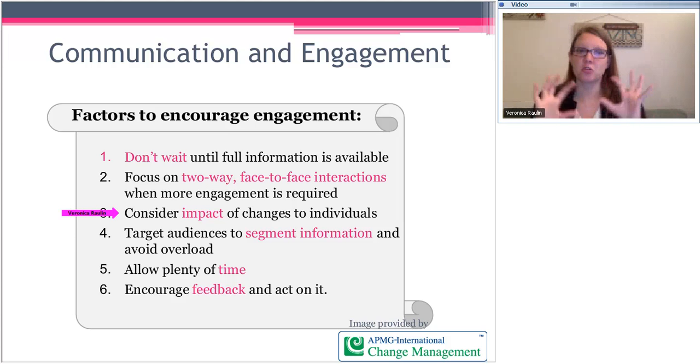So if you can create communications in part of your project planning that supports that flow of information downward, that really helps out with the change management.